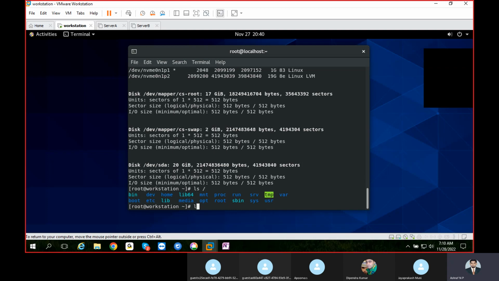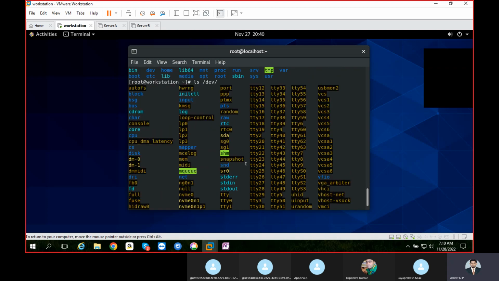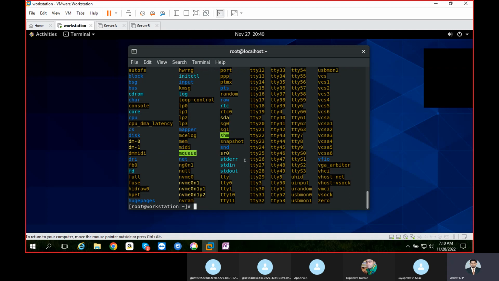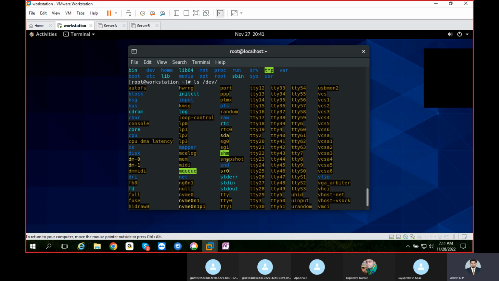So if you just give /dev, it shows so many things, but you can realize one thing. There is your hard disk drive, like NVMe. See, this hard disk drive is visible here, and the disk which we have added newly will also be listed somewhere here. Anyway, these are the files which represent the hardware devices in the operating system.